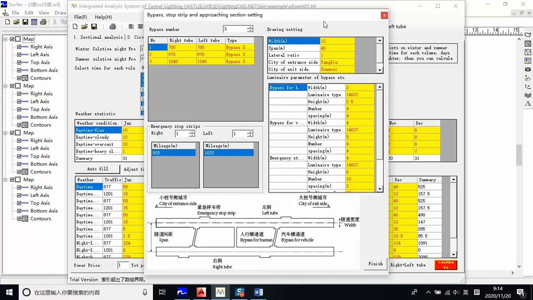And before outputting the Luminaire layout, you should define the bypass numbers, bypass ranges, emergency stop strips, and the luminaire parameters in bypasses and other settings.